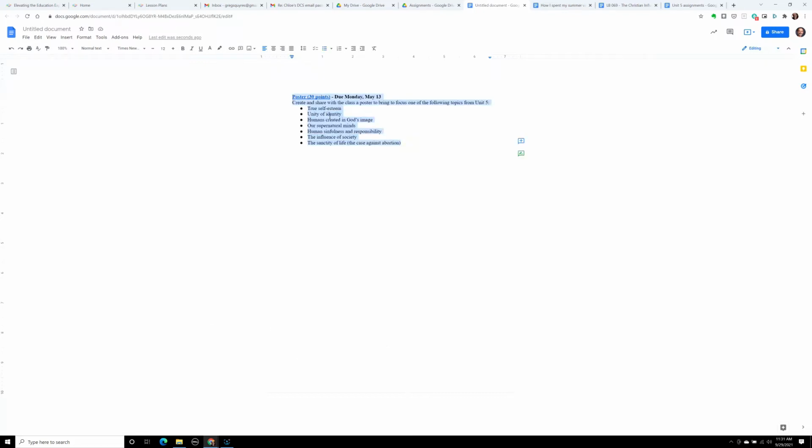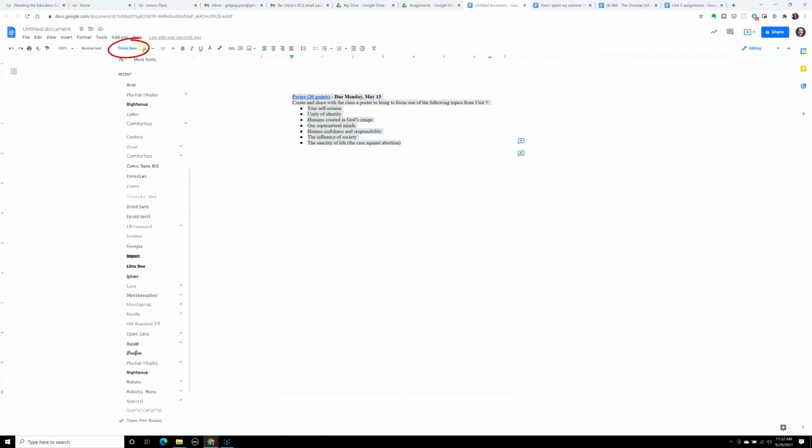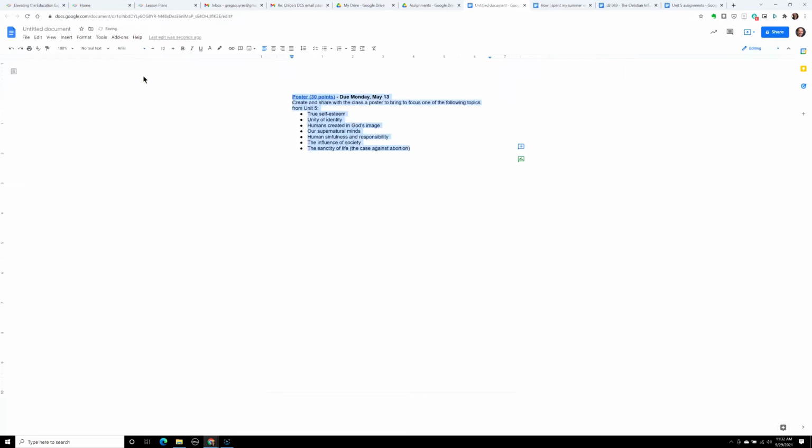Let's highlight it again, and let's change the formatting so that it looks correct in FACTS. We do that first of all by changing the font from Times New Roman to Arial because FACTS uses an Arial font. Now we need to change the size of the font. Right now it's set at 12, but what FACTS uses is 10.5. They don't use 10 or 9 or 11, 10.5.